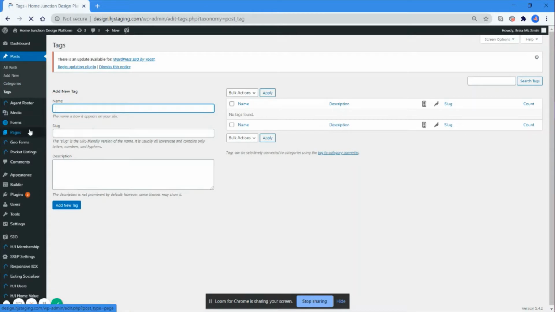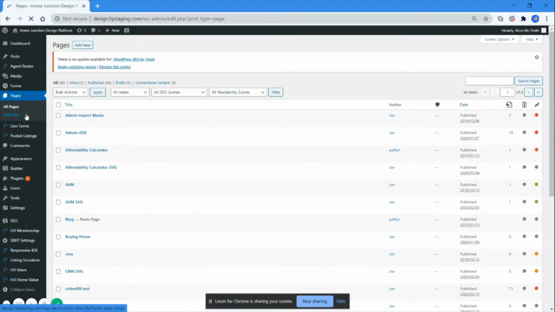In the Pages tab, again, you can hover your mouse over or click on it to view the submenu where you can view all previously created pages and add new ones.